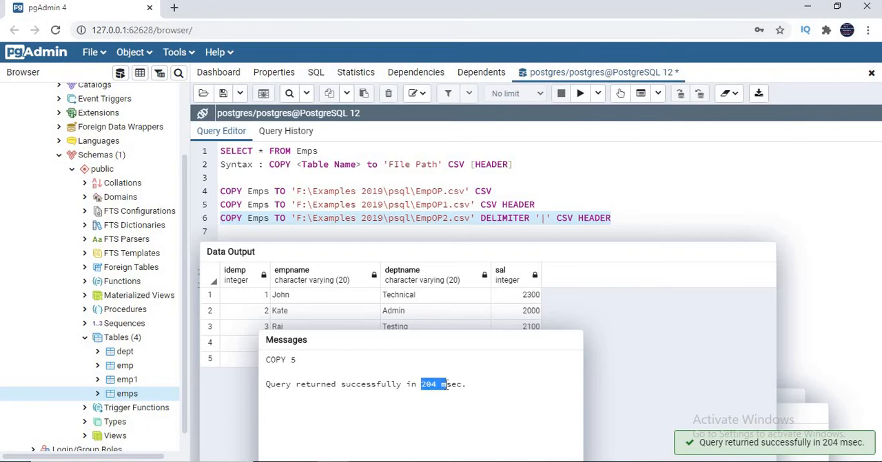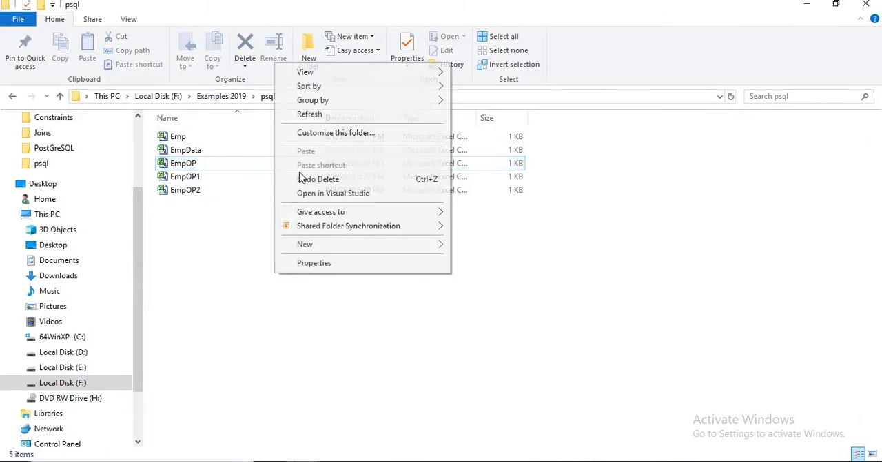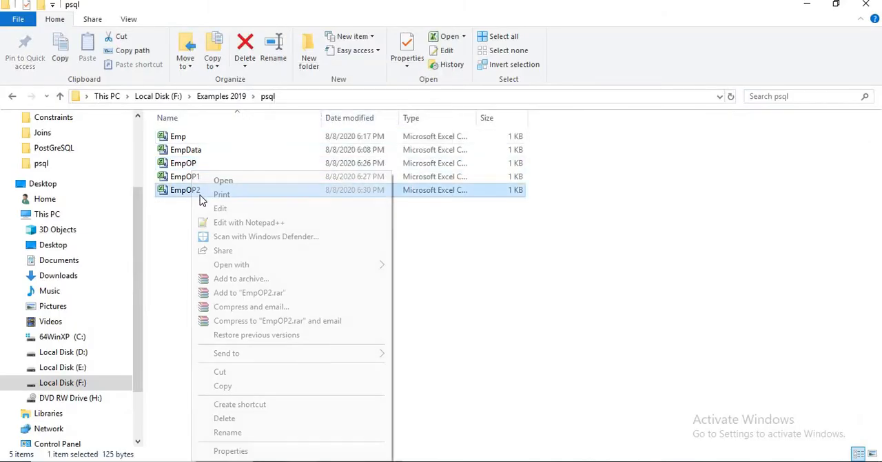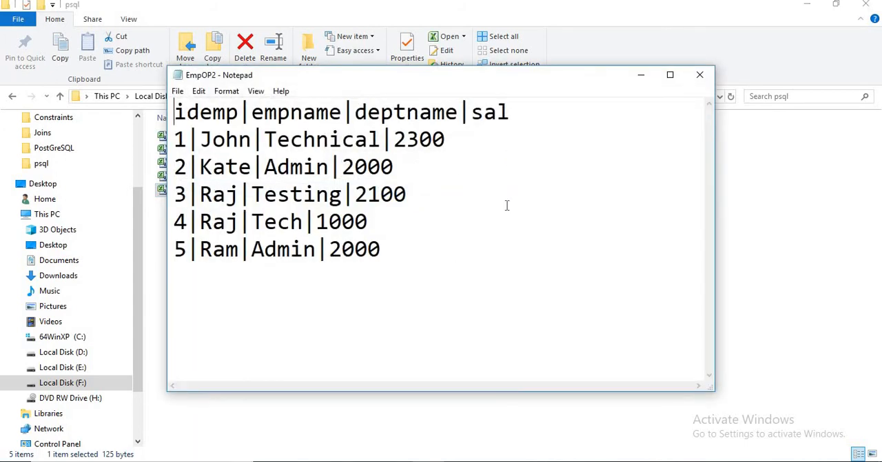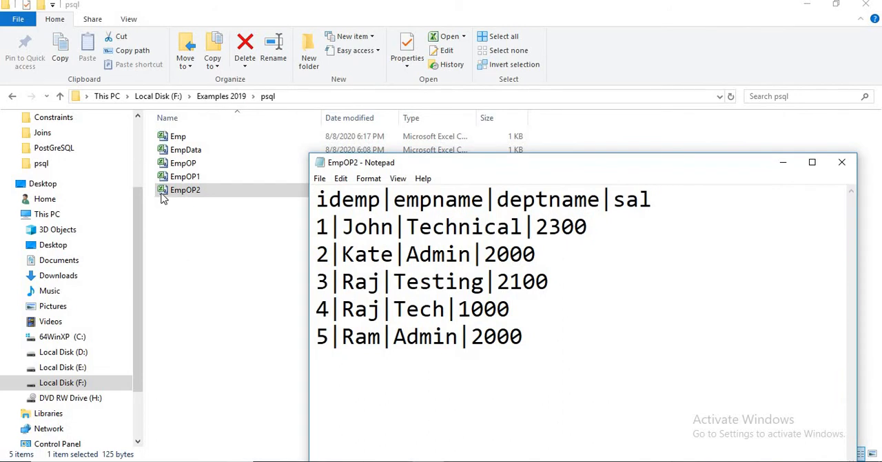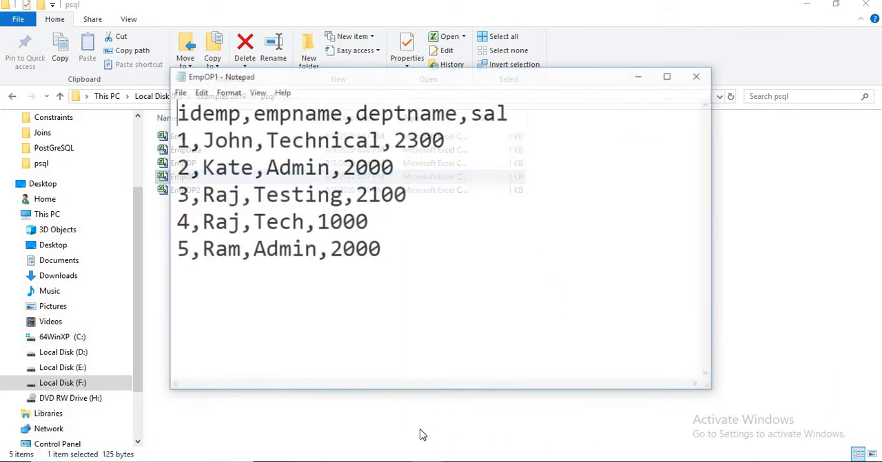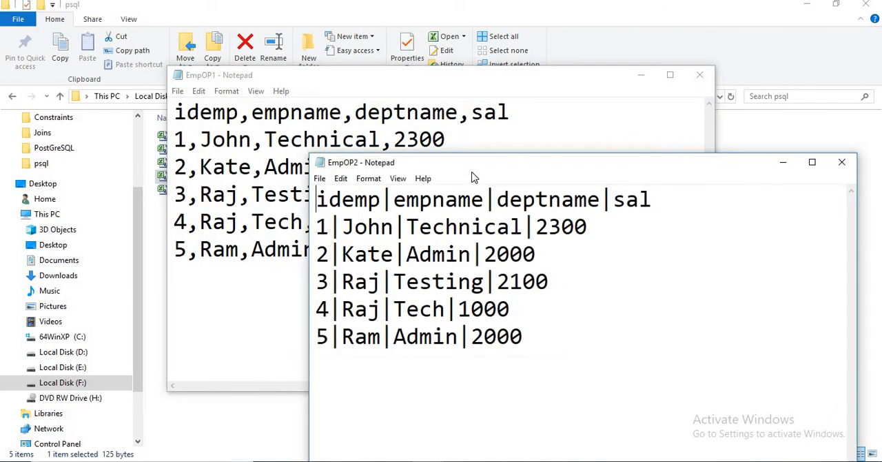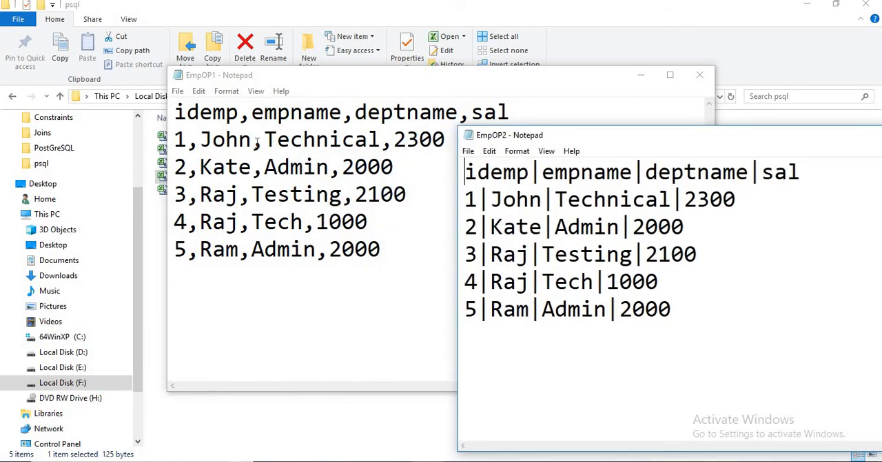It took around 204 milliseconds. That's okay. Let's come here quickly and see how the output looks. Yes, you can see here, this is how it looks. This is the previous output, and this is the new output. So this is the comma delimiter, and this is a pipe delimiter. This is how you need to specify a delimiter.